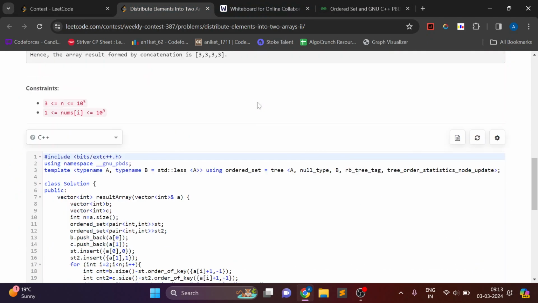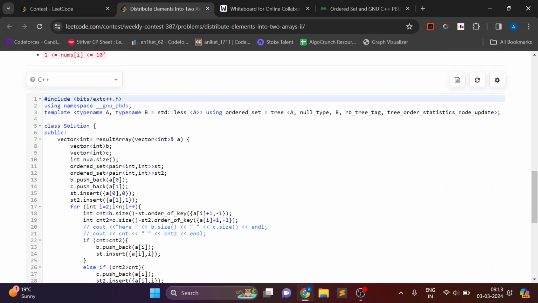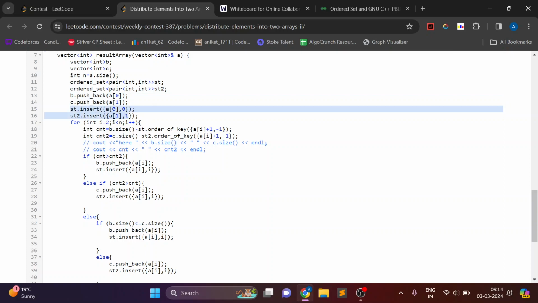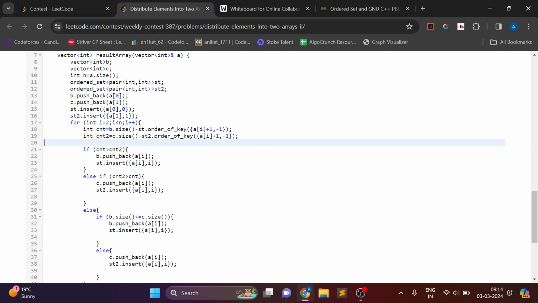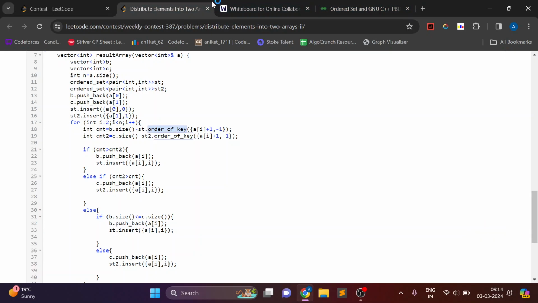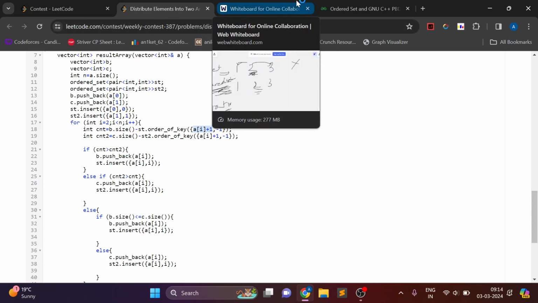Let me just show you the code. First, you have to use this template. I use this ordered set, and I declared two vectors and two ordered sets. I added the first element to the first array, the second element to the second array, then inserted both the elements in the sets, and I inserted pairs, so a of 0 comma 0, a of 1 comma 1. Now there is a function known as order of key. Order of key basically returns the number of elements strictly lesser than the key. So I am passing a of i plus 1 here, so it will return the number of elements which are less than a of i plus 1, so basically the number of elements which are less than or equal to a of i.